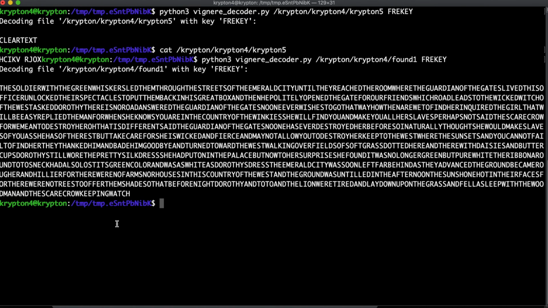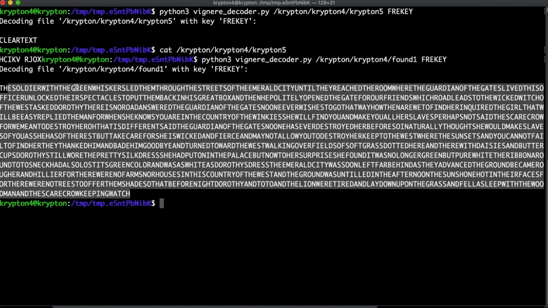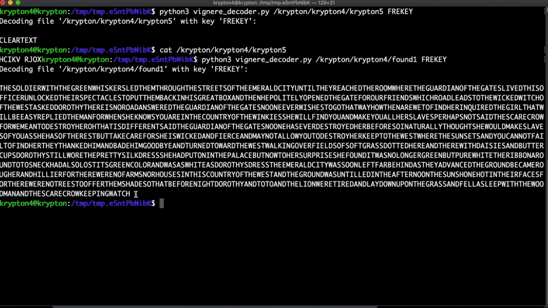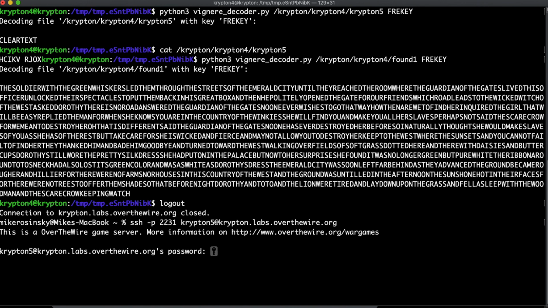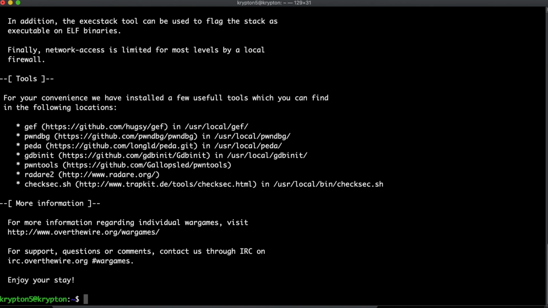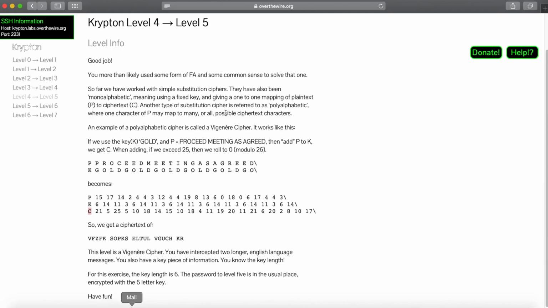So this is just like a subscript from the Wizard of Oz, or correct me if I'm wrong if it's something else, but encoded with this key, and that's how we were able to deduce what our password for the next one is. So let's go ahead and try that out. So log out. Then SSH, and we'll do krypton5, and let's enter clear text with a space. Oops, maybe not. Maybe it doesn't have a space in it. Nope, no space. Okay, it was doing the blocking of 5, but there's no space. Okay, so there's our password, and level 4 to level 5 solved.